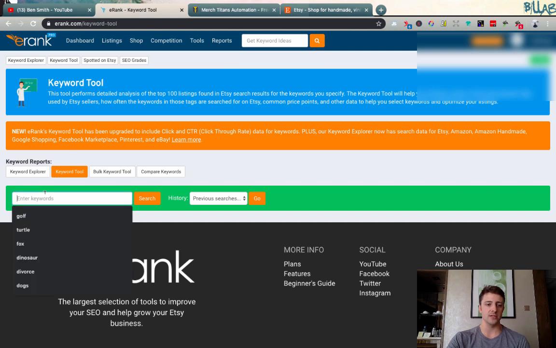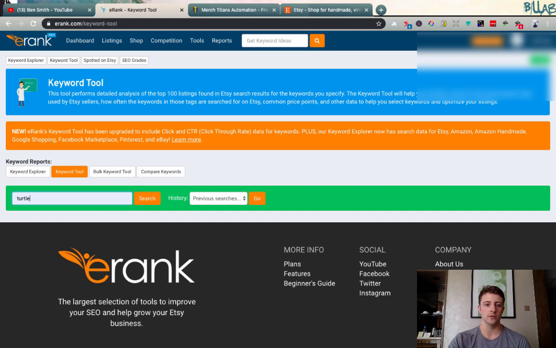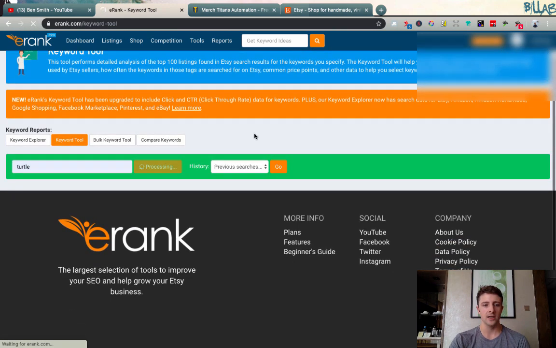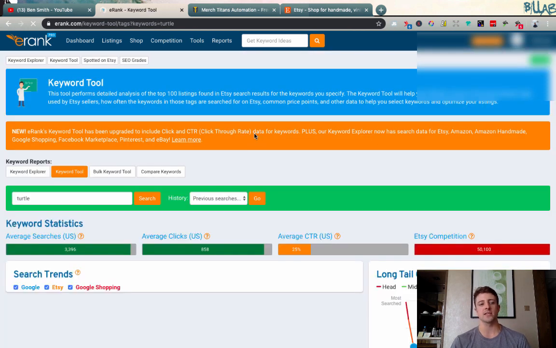So let's use a really simple example. I'll just go ahead and use turtle. I use this one in quite a few of my videos, and we're going to go ahead and click that button. It's going to take a second to process, but the reason I like using this tool is that this is pulling data from Etsy on the keywords, or the tags, that people are actually using in their listings. It's going to show us how many people are actually converting and clicking through based on these keywords and the average search volume.